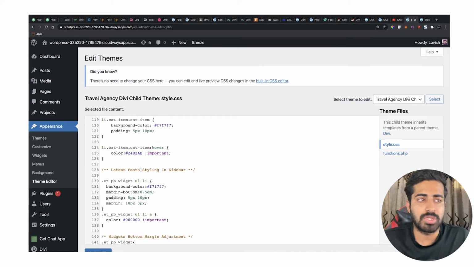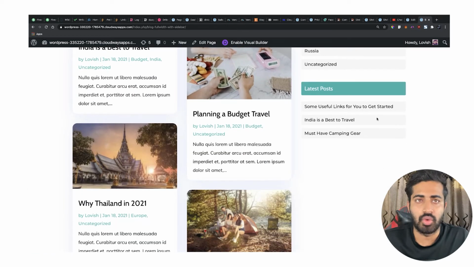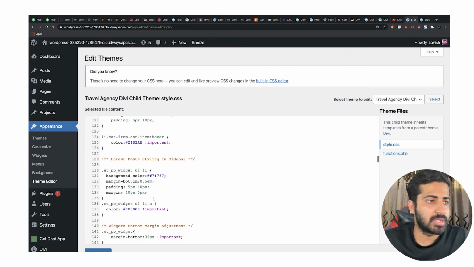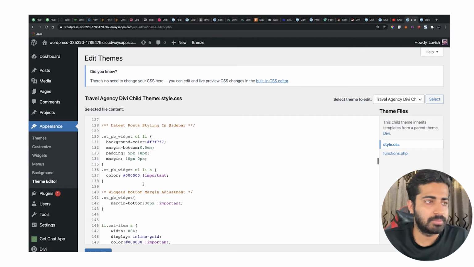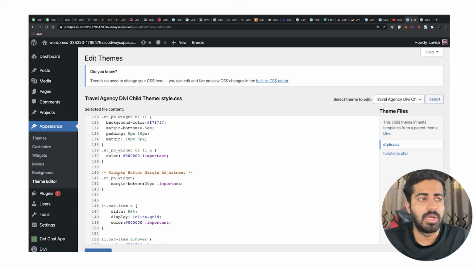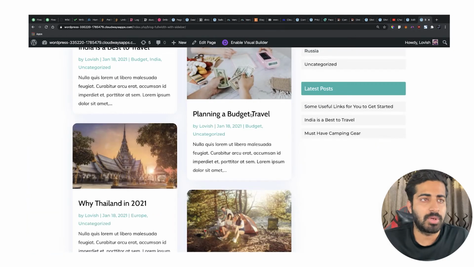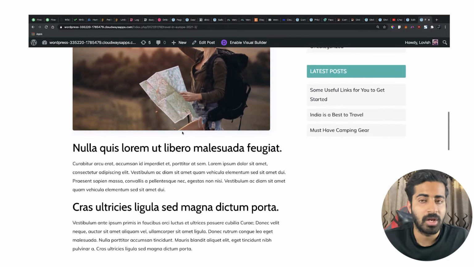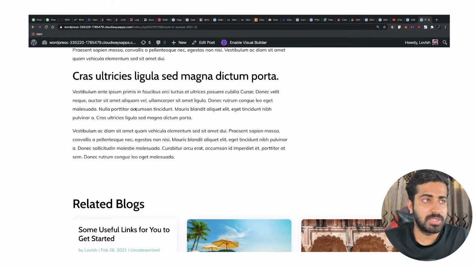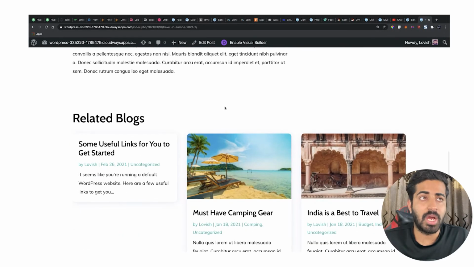Now latest post styling in sidebar. This is the latest post. Okay, now what it says, background color F7F7F7, and everything is pretty basic over here. Widgets, bottom margin adjustment. So okay, let's move to the next part. Let's go to the single blog page, and let me show you how you can edit that. Now this is the single blog post page.